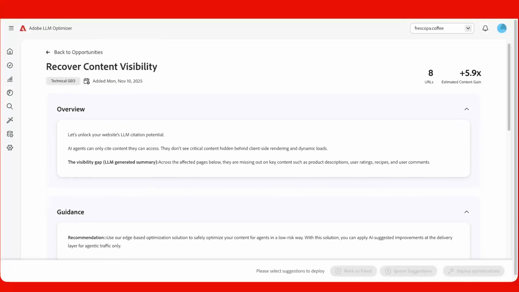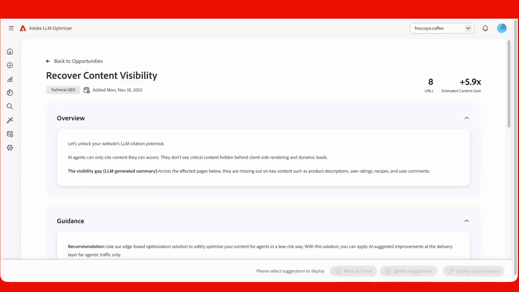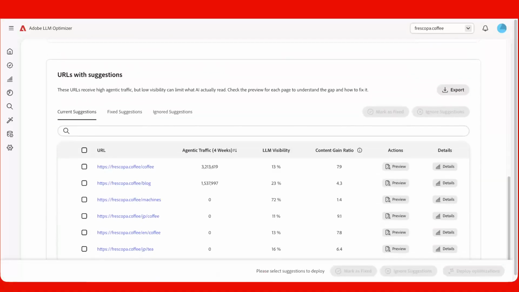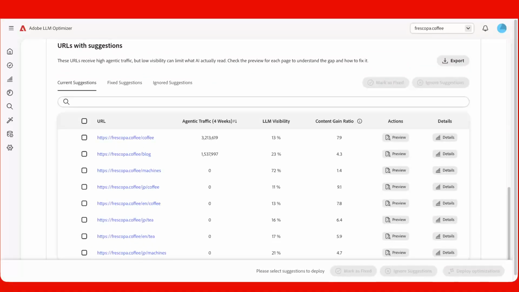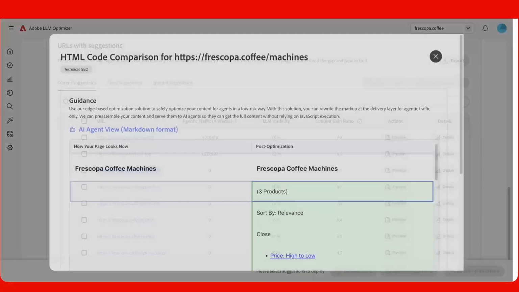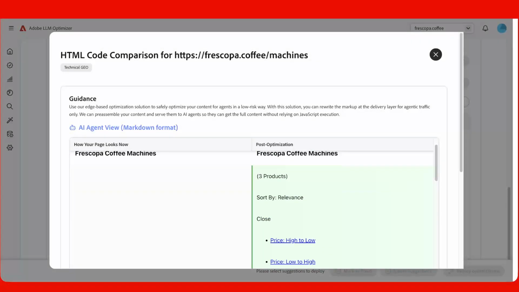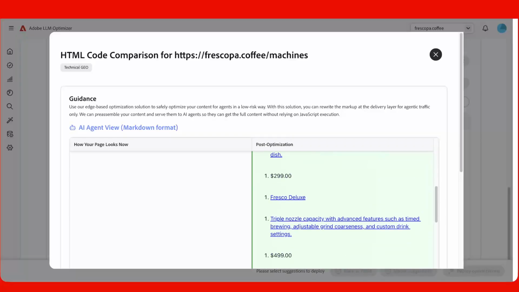And we can see with LLM Optimizer, we do have the recover content visibility opportunity, and this tries to address this. So what we do here is we render the user page, what the user would see, and we do a word count, and then we compare it to the LLM version. And here you can see that we have a 72% visibility, meaning that only 72% of the content of this page is actually visible to the LLM. You can go into detail and see exactly what content is being rendered and not.